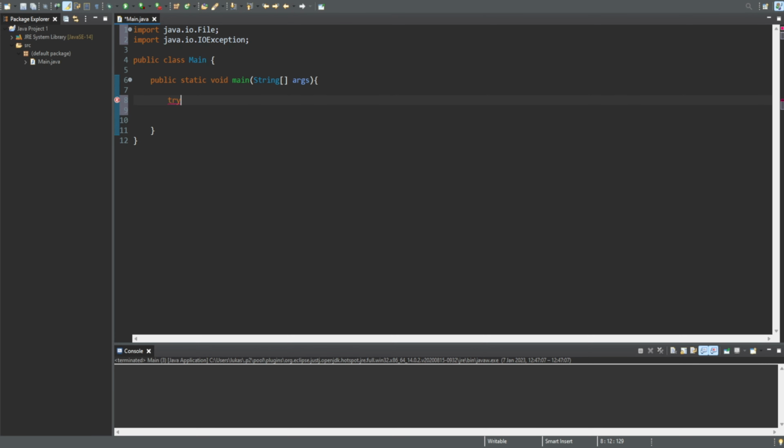So we need to create a try firstly, and then we'll create the catch. Now in the catch, we just write IOException. We will get an error in here for now, but this will go away once we write the code in the try block here.